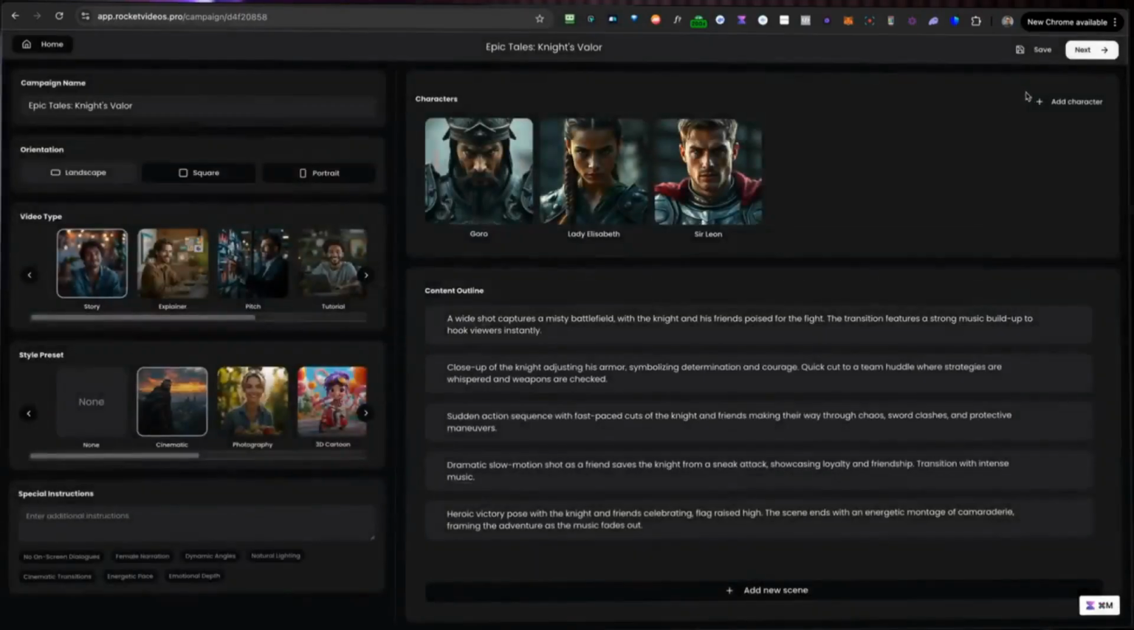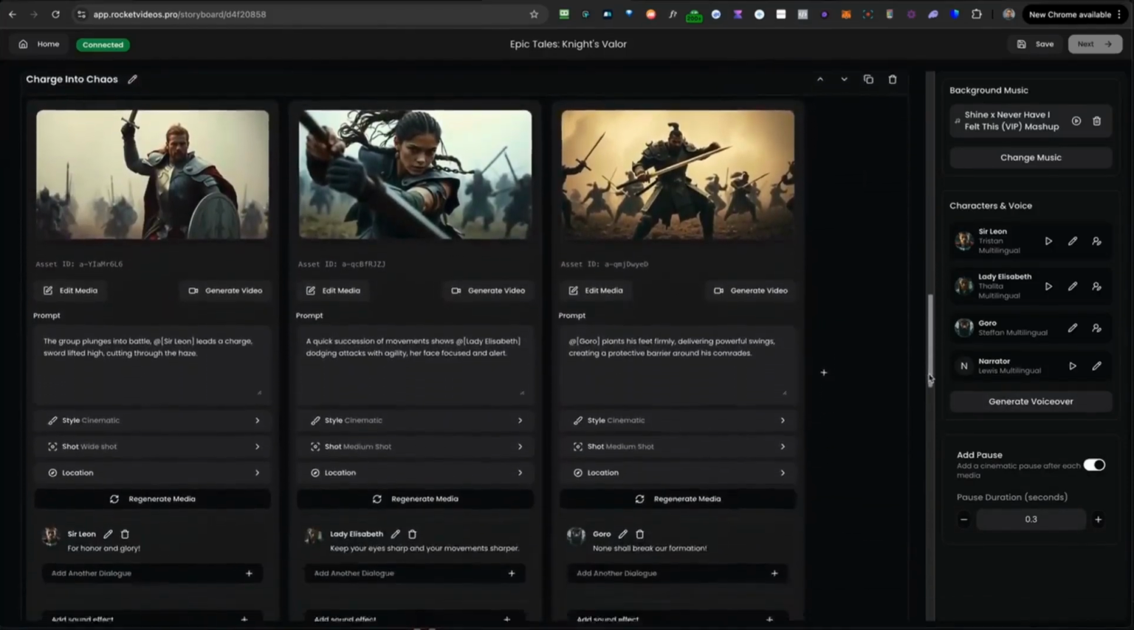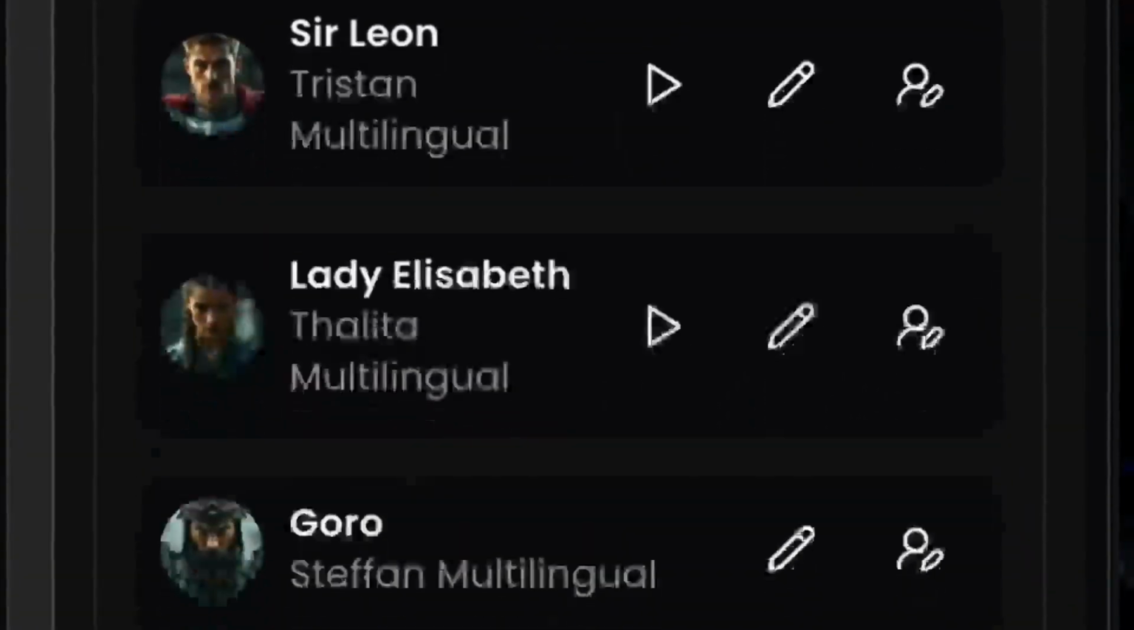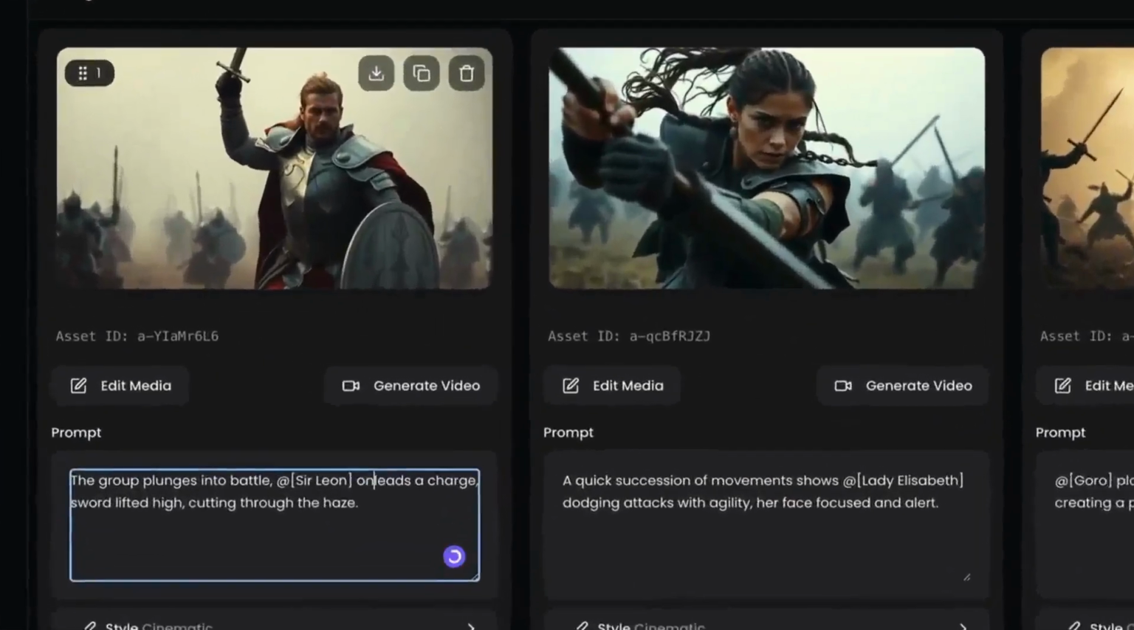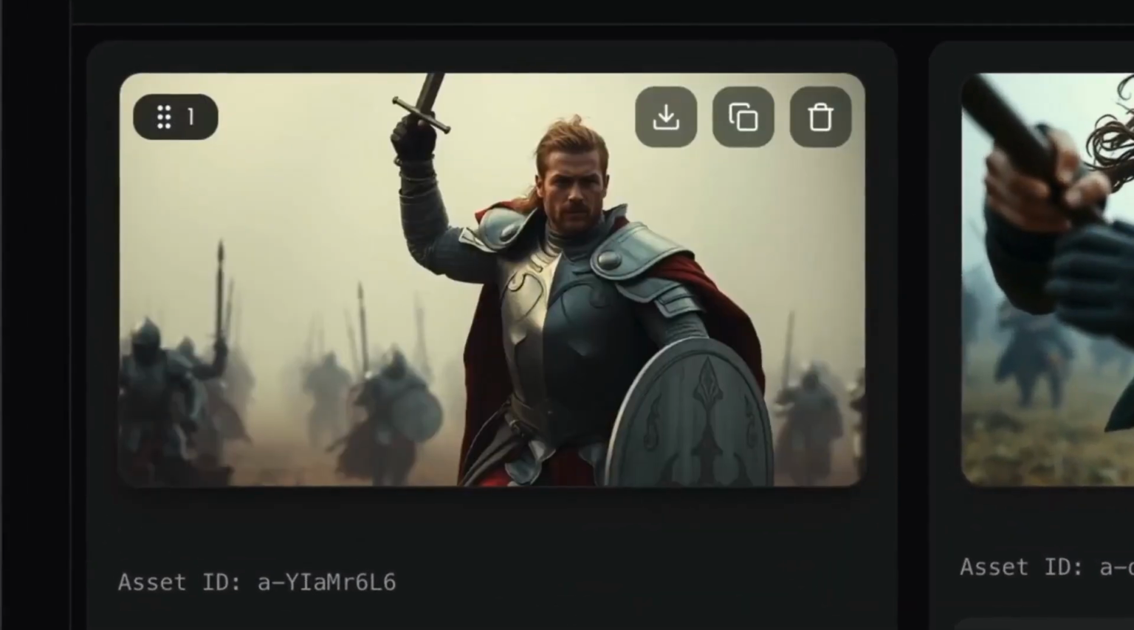You can change the outline. And once you're satisfied, you simply continue to the next screen where you have a storyboard where you can modify everything. You can add voices to it. But even better, look at this. When you have an image and you want to re-render it, simply change the prompt and it will create another image for you.